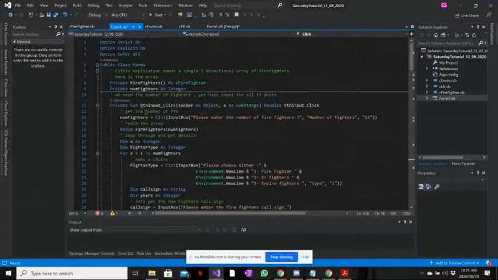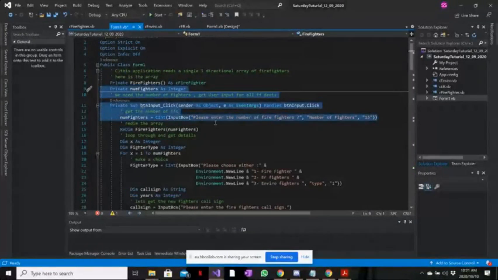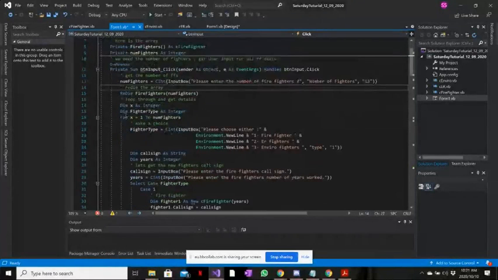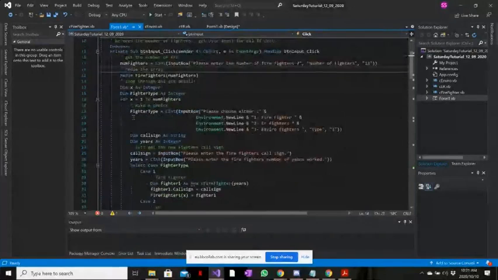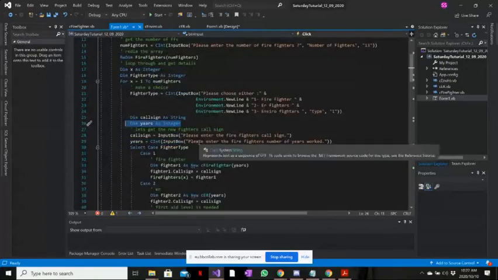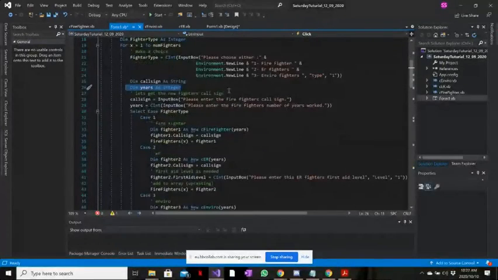So what happens is first I go through it and I say, well, how many firefighters are there, right? Then I resize the array, so I make space for all of the firefighters. Then I start looping through the firefighters, and the first thing I'm going to do is make a type and get the type of the firefighter, right? So either 1, 2, or 3. All firefighters have a call sign and all firefighters have a year.